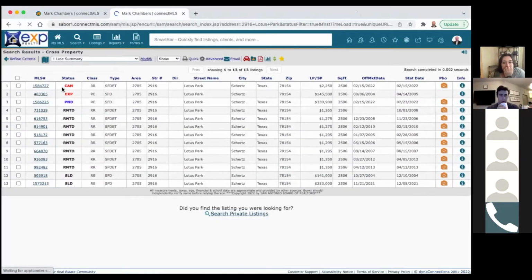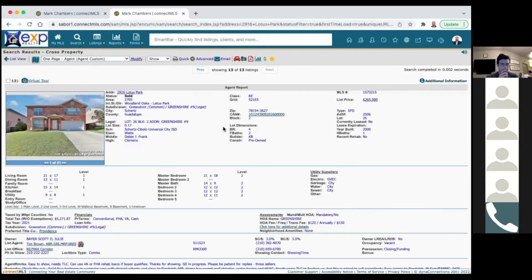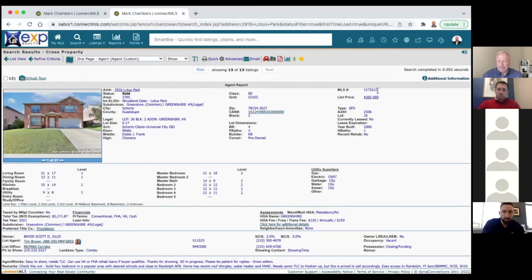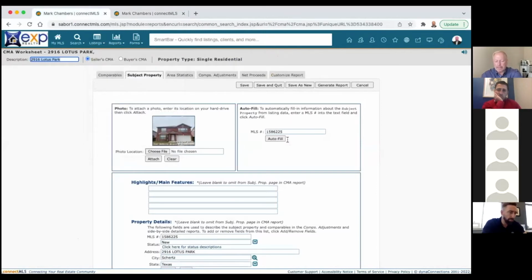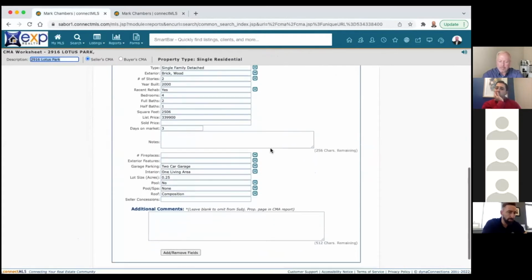And there it is. That's the history of this particular property. Okay. So I find the most recent one, which happens to be right here. I click on it and I pull up the property and I copy the MLS. I go back to my CMA, subject property, and I've already done it, but I will autofill it right here and push the word autofill to get the subject property.